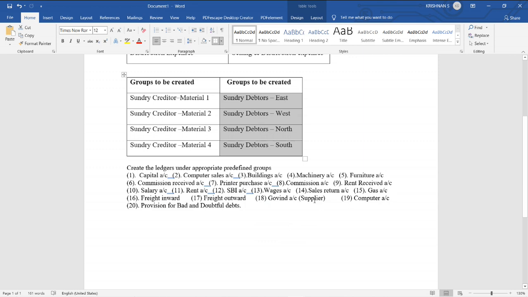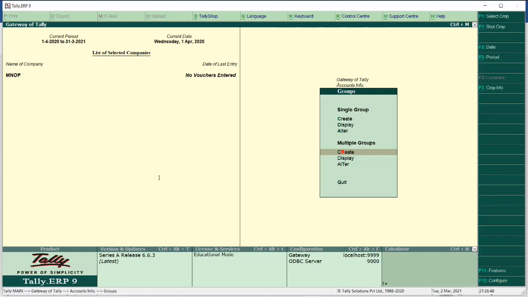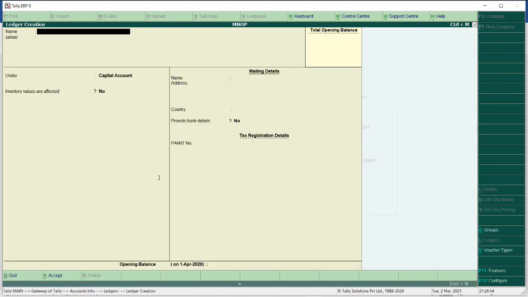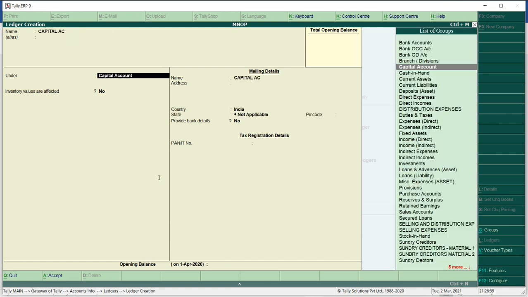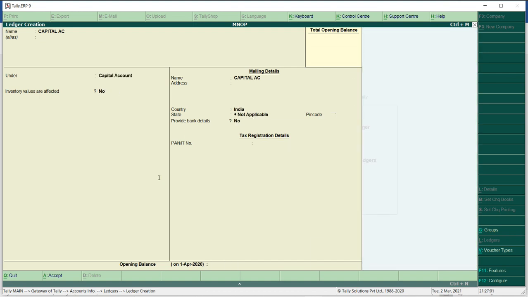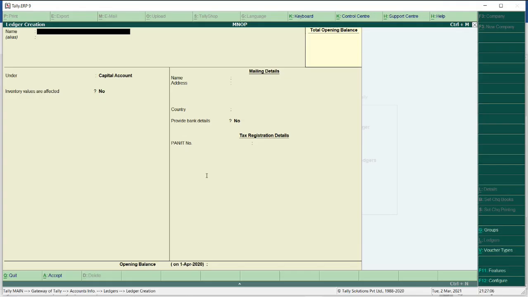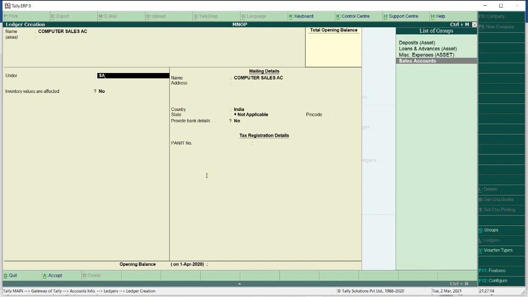First, you have to identify the nature of the particular account. Capital account comes under capital account in Tally. So first of all, for creating ledgers, go to ledgers, then create. Okay, so here capital account. Capital account will come under capital account only. Then next to that we have computer sales account. It will come under sales account.